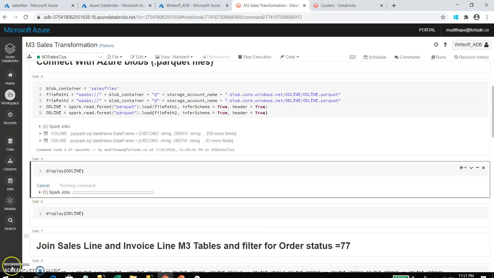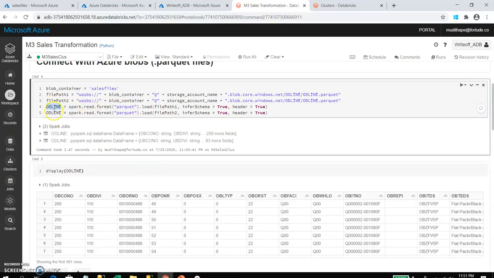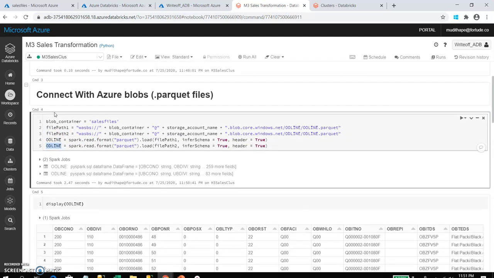Actually, I forgot to mention that we read that Parquet file format, and we store that information into a data frame. Now you can define a data frame without initiating the data frame. You can create a variable and you can store the data. Now these two are actually data frames, right?